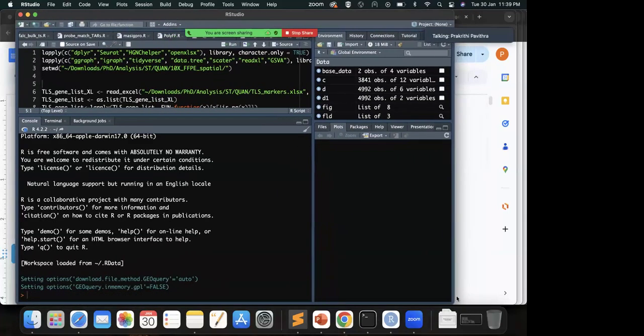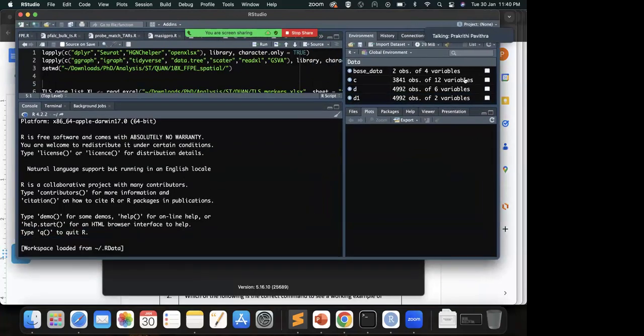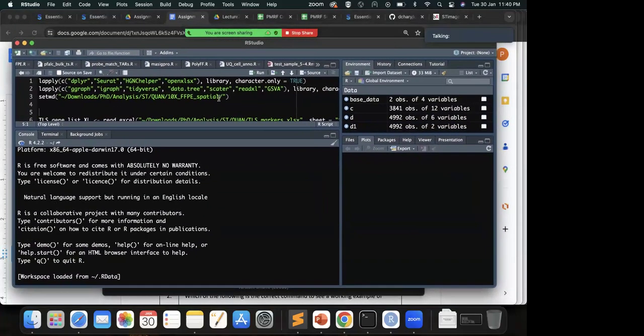Can you see my RStudio window? Yeah, I hope that is seen.